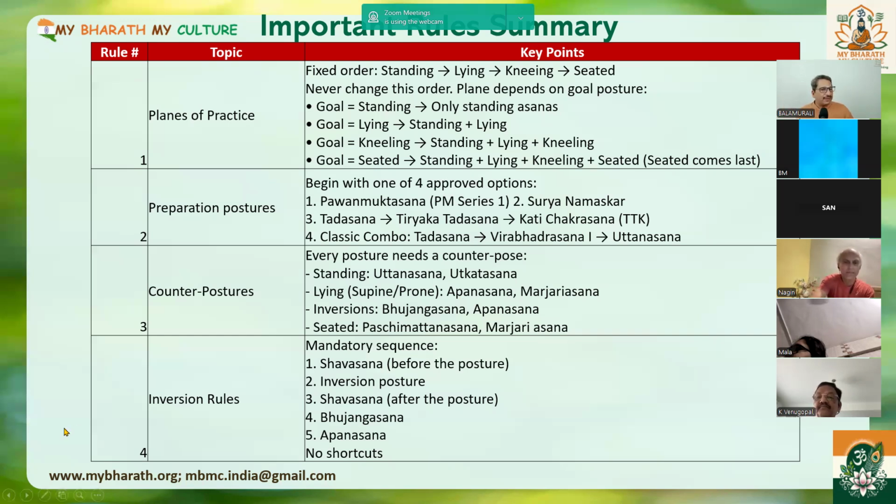If you have inversion, the rule is before and after inversion, Shavasana should be there. So first Shavasana, then inversion posture, again Shavasana. Then Bhujangasana, Bhujangasana is the counter for inversion, and Apanasana is the counter for Bhujangasana. So this is how we need to do for inversion.